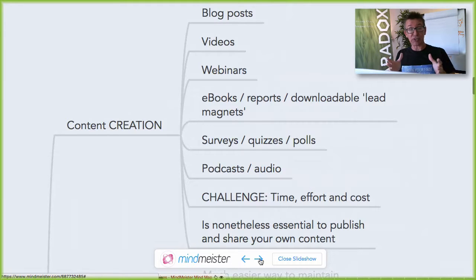But clearly there's a challenge, isn't there, with all of this content creation? There's the time and the effort, and there's cost. If you do it entirely in-house, there's a cost. There's direct costs, there's opportunity costs of other things you could be doing. And when you outsource aspects of it to people like Paradox, there's clearly an out-of-pocket cost. Nonetheless, you do need to consistently be publishing content that is your own.